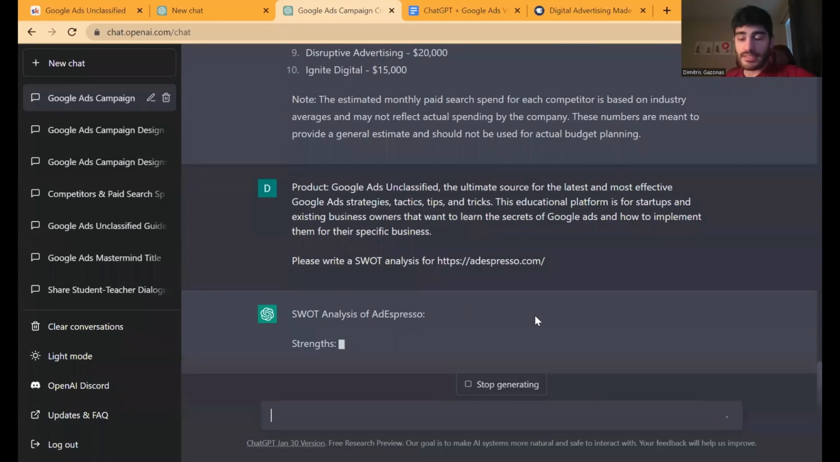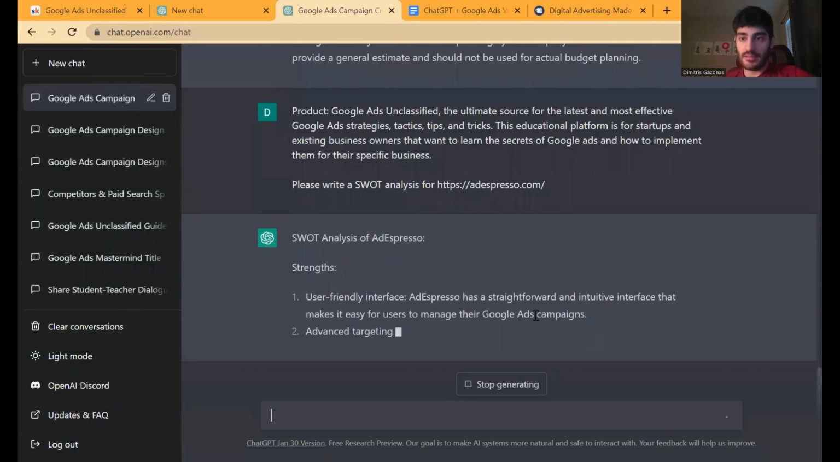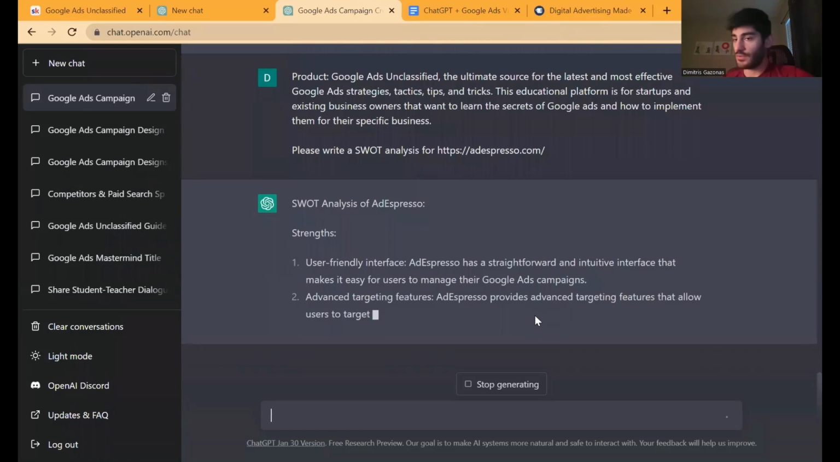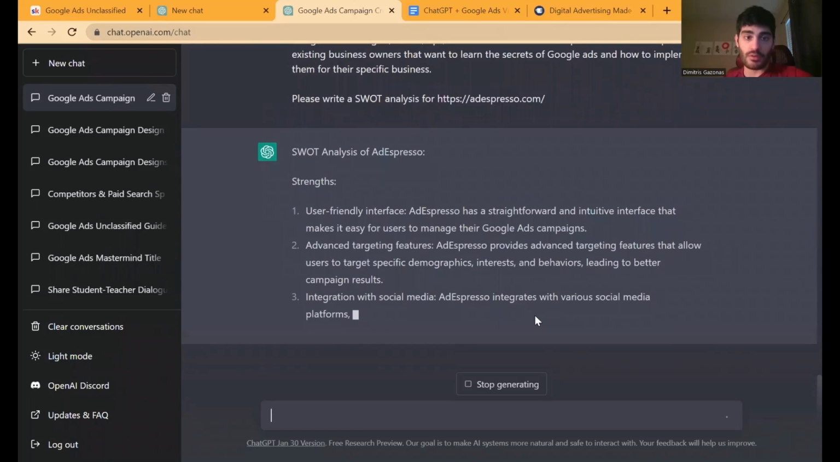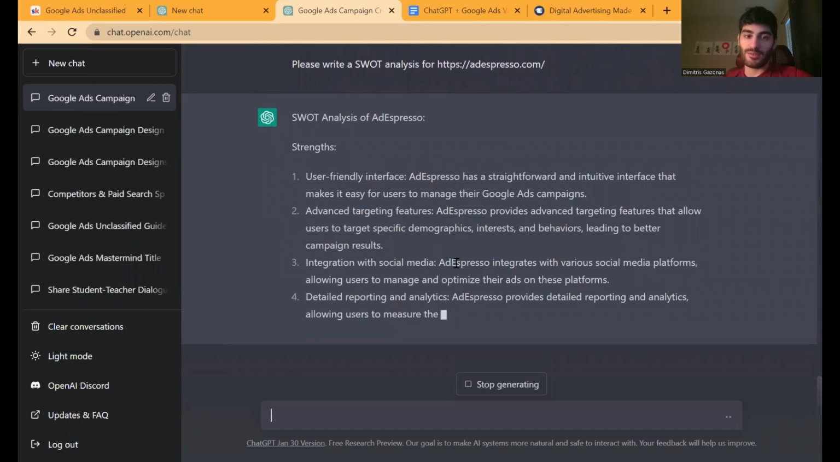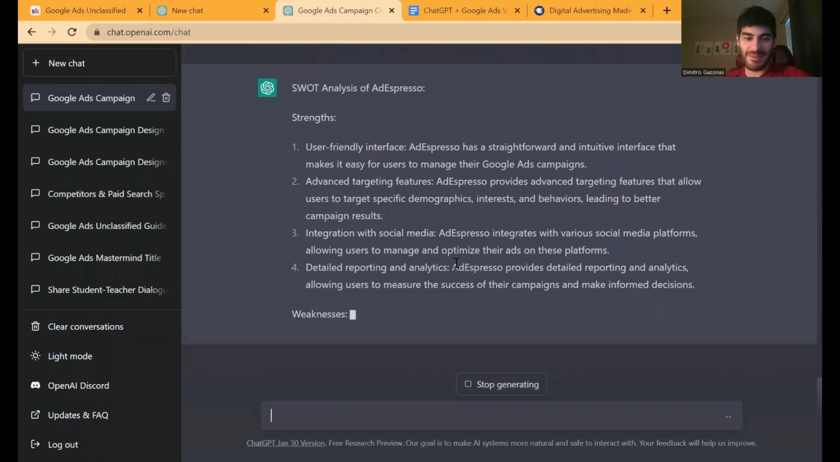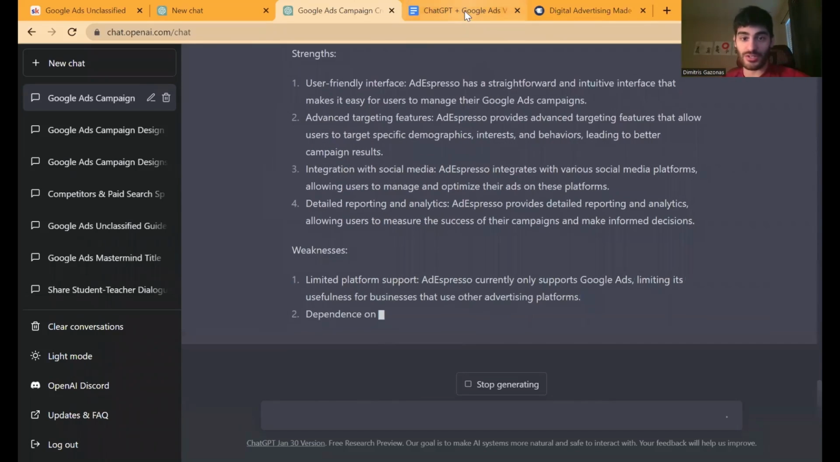It's literally going to give me a SWOT analysis of the business. You can do this for any business. You can do this with every URL. You can do this for your own business. If you want to learn what ChatGPT knows about your strengths and weaknesses, pretty crazy stuff. So as that's doing that, let's go to the next question.